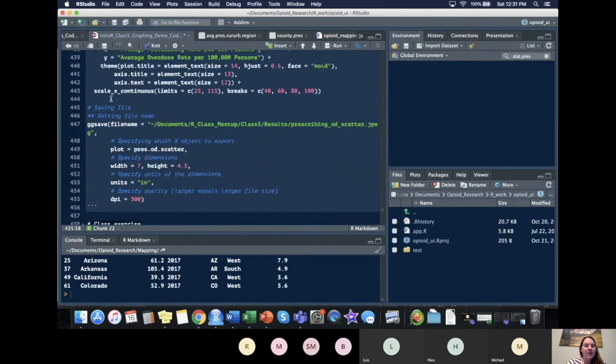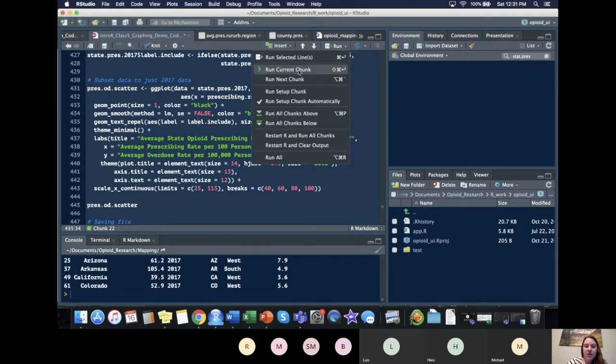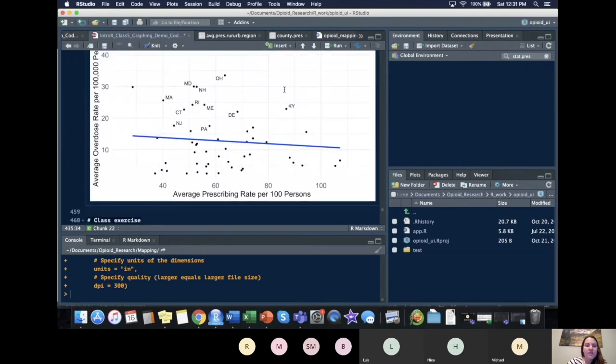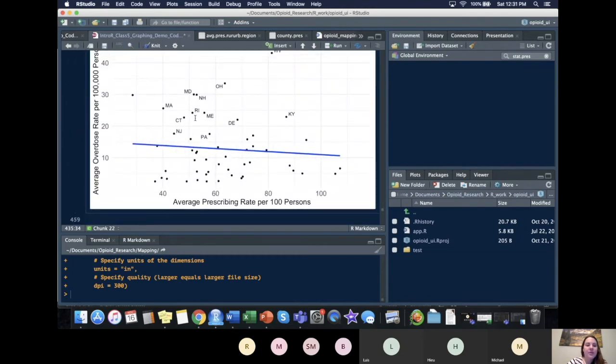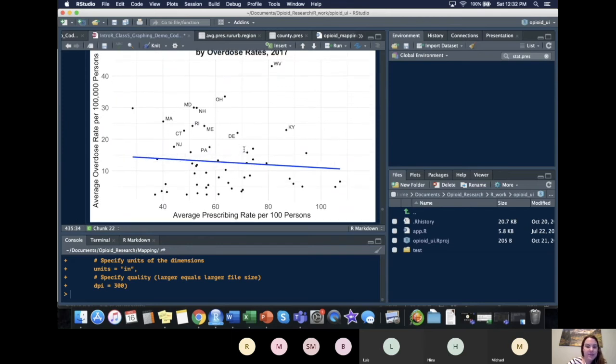So I created this and I need to actually print it. To print it, we put it here. We're going to rerun this code chunk. So now you'll see here that we have labels for our 75th percentile. That gives us information about our most extreme states, those with the highest overdose rates.